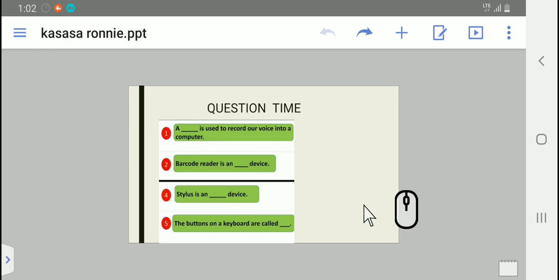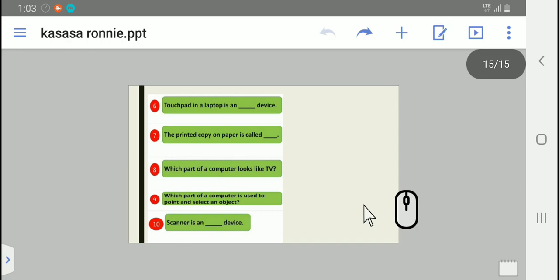Number one, a dash is used to record our voices into the computer. Number two, a barcode reader is an dash device. Number three, a stylus is an dash device. Number four, the buttons on the keyboard are called dash. Number five, the touchpad on the laptop is an dash device.